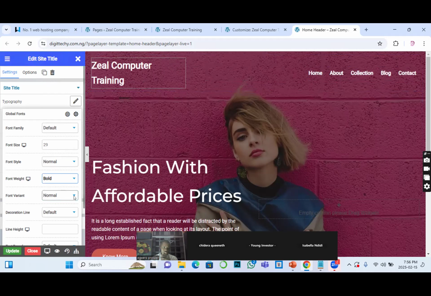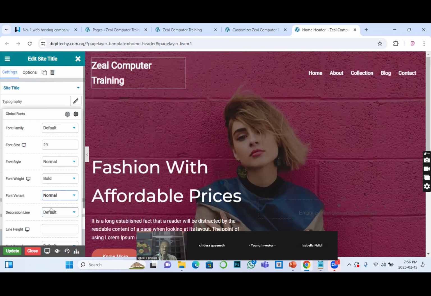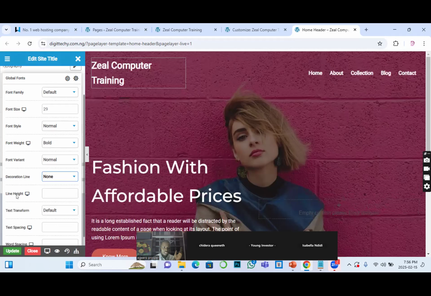The font variant is talking about whether you want capital letters. So this is another handwriting. But the issue I have with this handwriting is that it's totally different from other areas. So I will not want to use it, except I have the intention of changing other ones. The decoration line. So let's say you want to add some effect, let's say overline, like that line at the top of that particular write-up. You may want it, but for me, I don't need it. So I will just take it back to none. Then we go to line height.